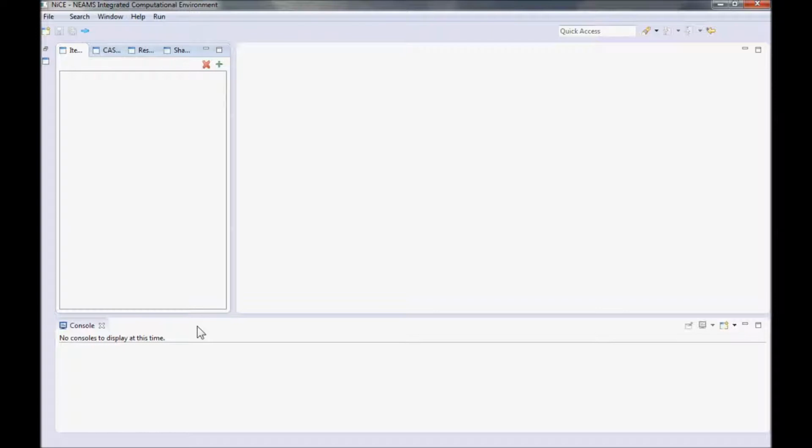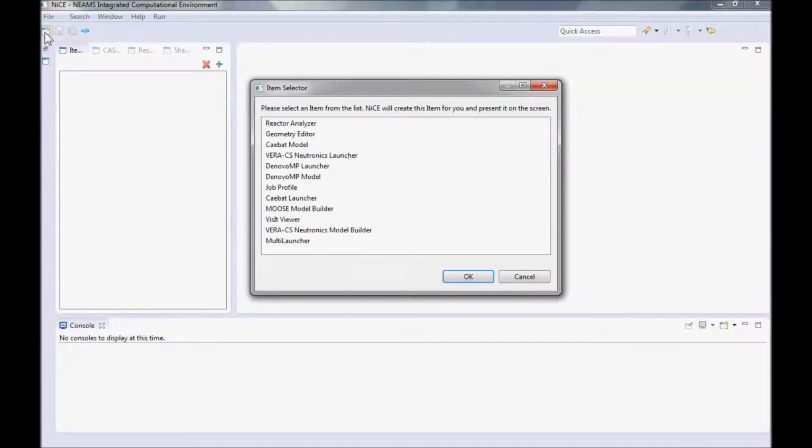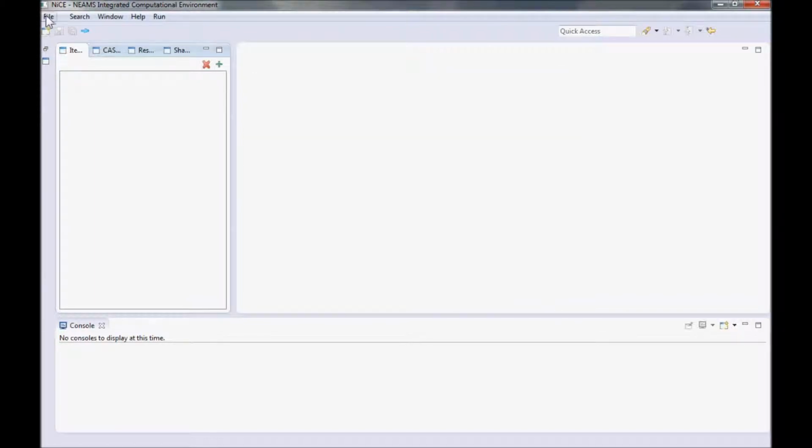In NiCE, we have what we call items for individual tasks that we support. To create an item for VERA input, we have three options. We can click the green plus button in the item viewer on the left. We have a shortcut button on the toolbar for creating an item. And we can also create an item through the file menu.